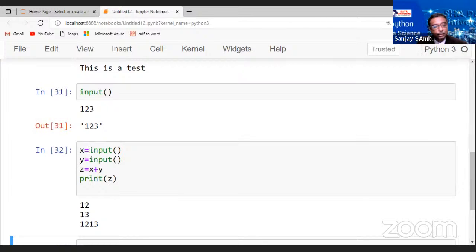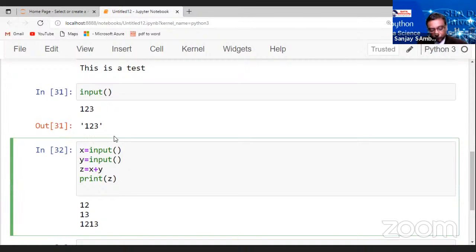So how can we typecast it? Whatever value we are giving, we have to make it an integer. Just put int here, and again another int here. Now whatever input the user sends, it will convert the string into an integer.